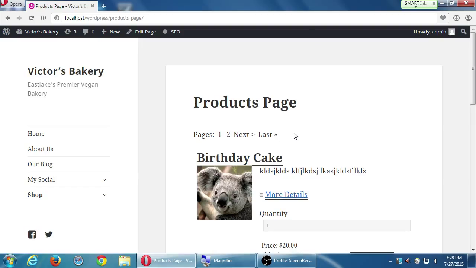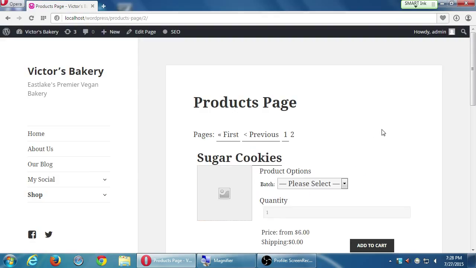So in any event, this new product has gone over my limit of 3 per page, so it's on the next page. If we have more, we will see page 1, 2, 3. It's not going to show all page 1 through 40 there. There will be a limit. We'll show a few in the next and previous and so forth. But we've only got 2 pages so far. If we select next or last, it takes you to the next page.